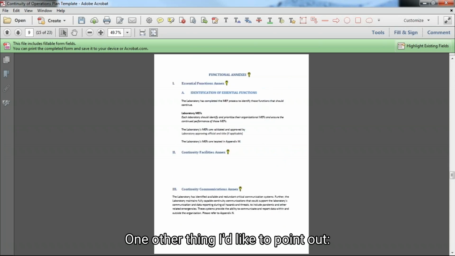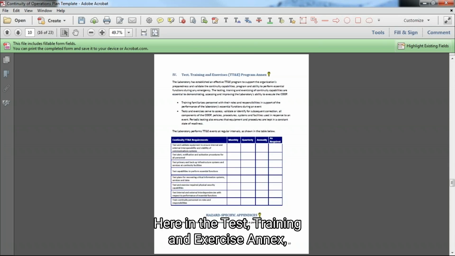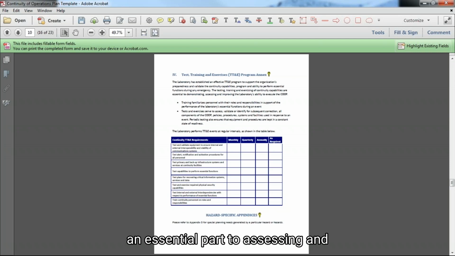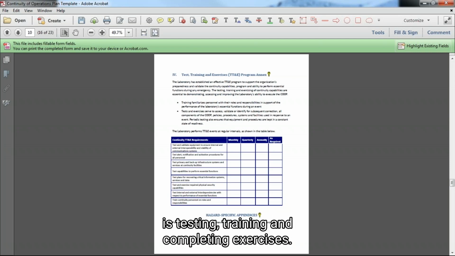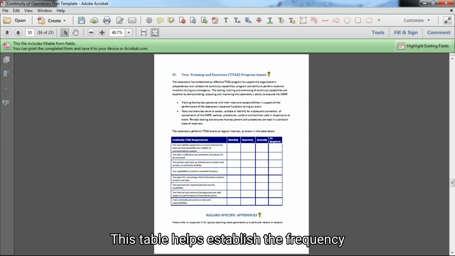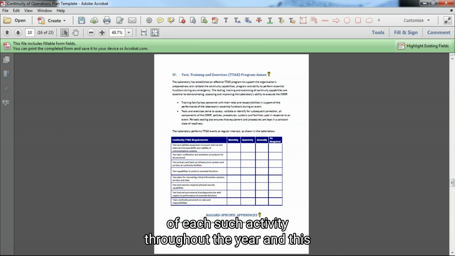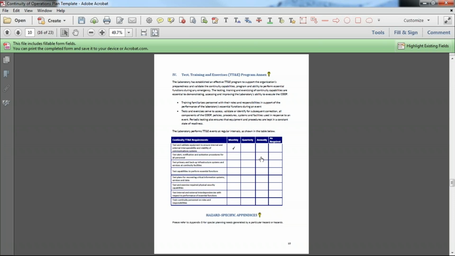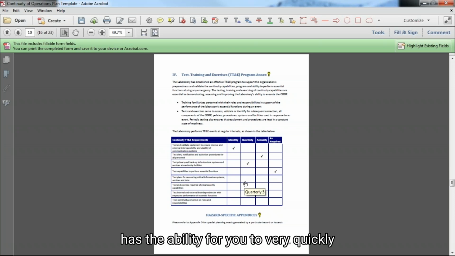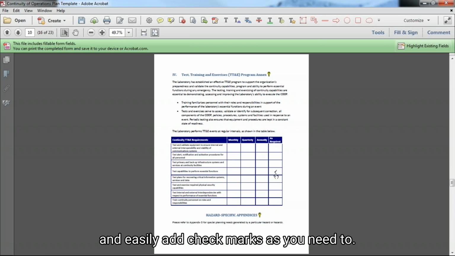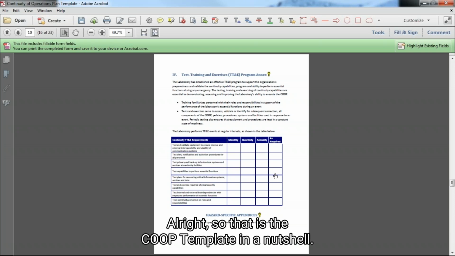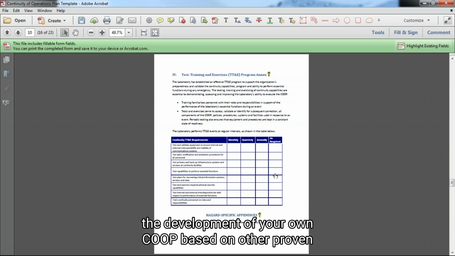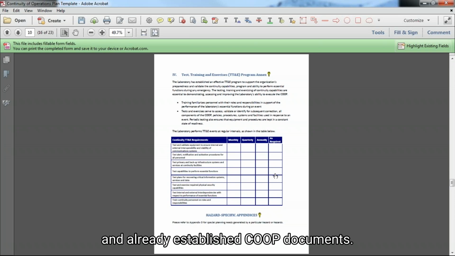One other thing I'd like to point out here in the test, training and exercises annex. An essential part to assessing and improving your lab's ability to execute the COOP is testing, training, and completing exercises. This table helps establish the frequency of each such activity throughout the year. And this has the ability for you to very quickly and easily add check marks as you need to. All right, so that is the COOP template in a nutshell. It is designed to streamline the development of your own COOP based on other proven and already established COOP documents.